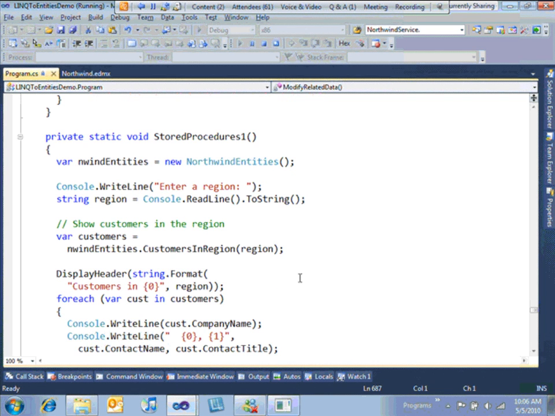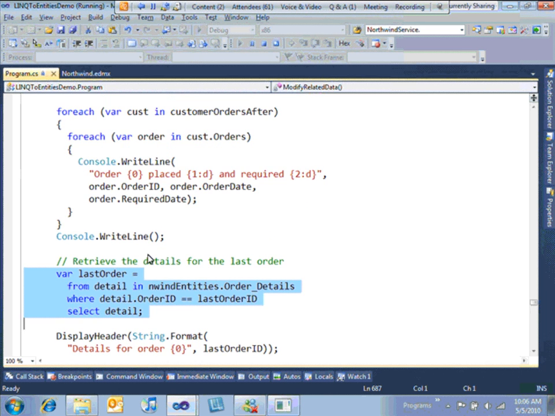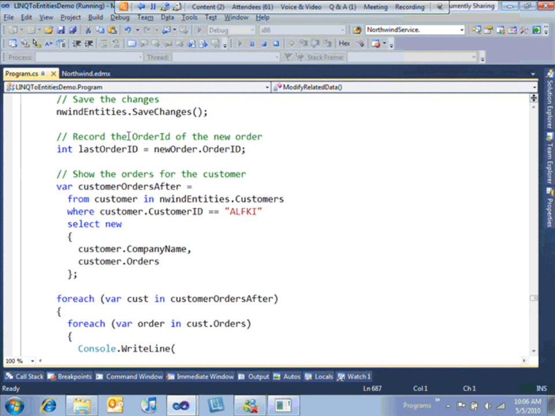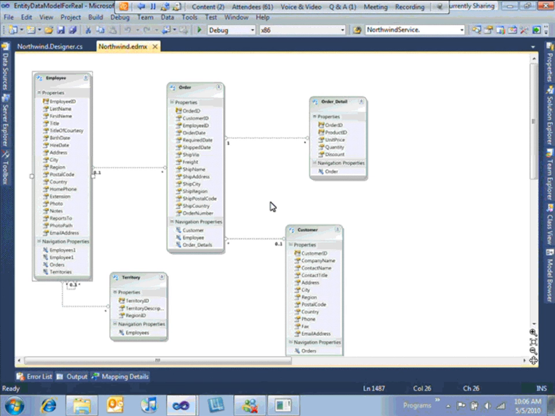Okay, that's awesome. So when I do the save here, save changes, I'm sending insert statements. When I did the modifications before, I sent update and delete statements. What if I want to use these stored procedures? Let's go back to the entity data model, and let's configure this now to use stored procedures.